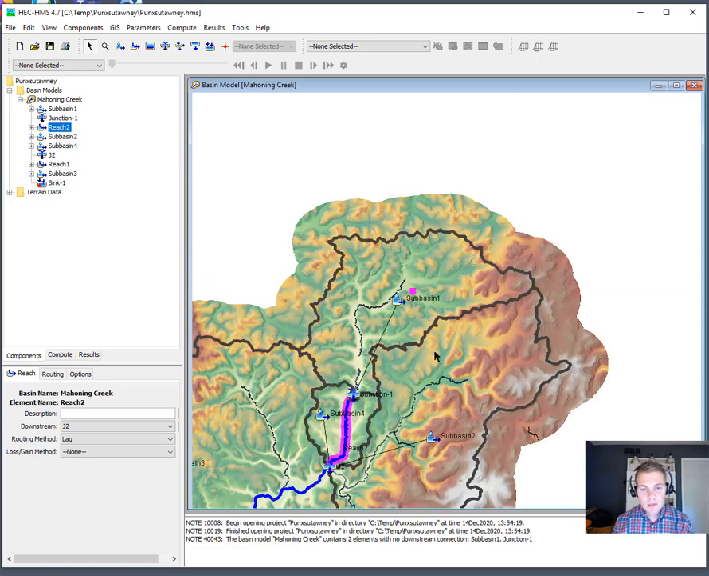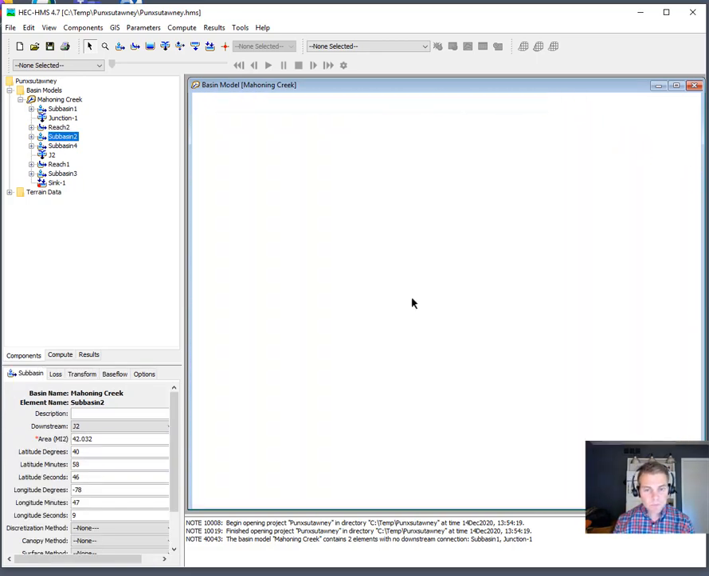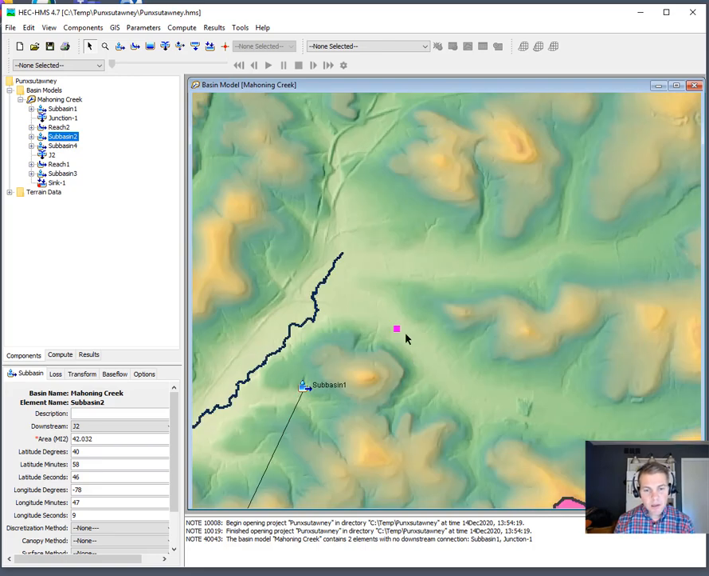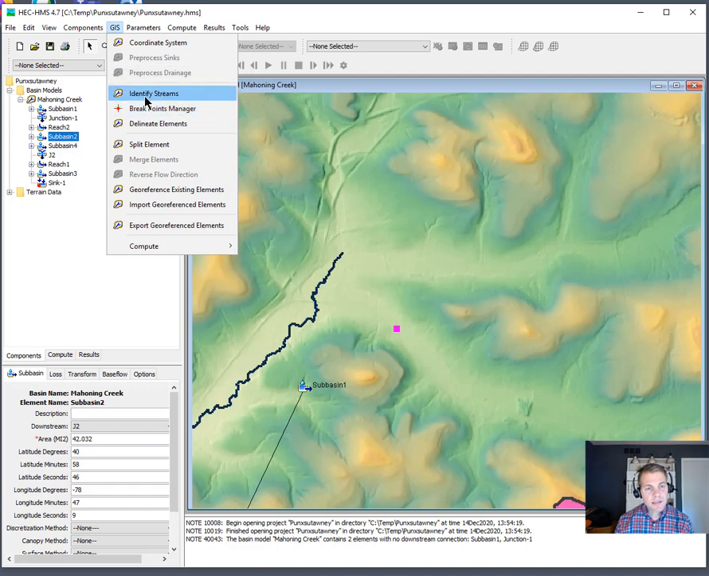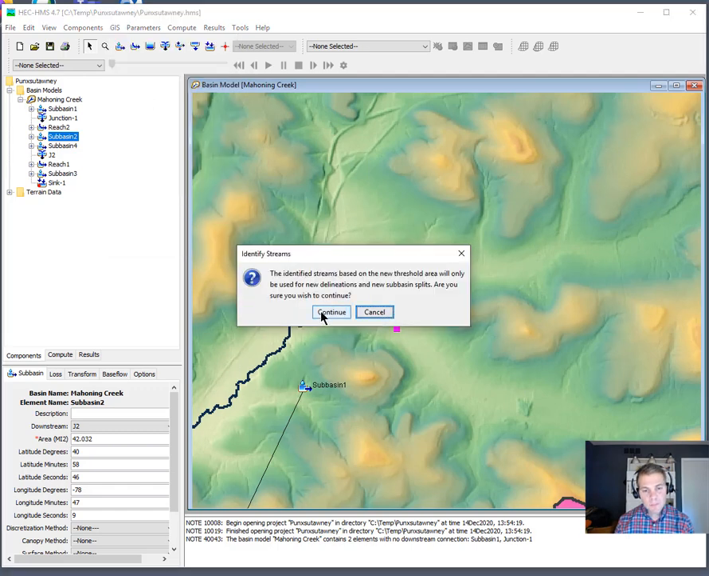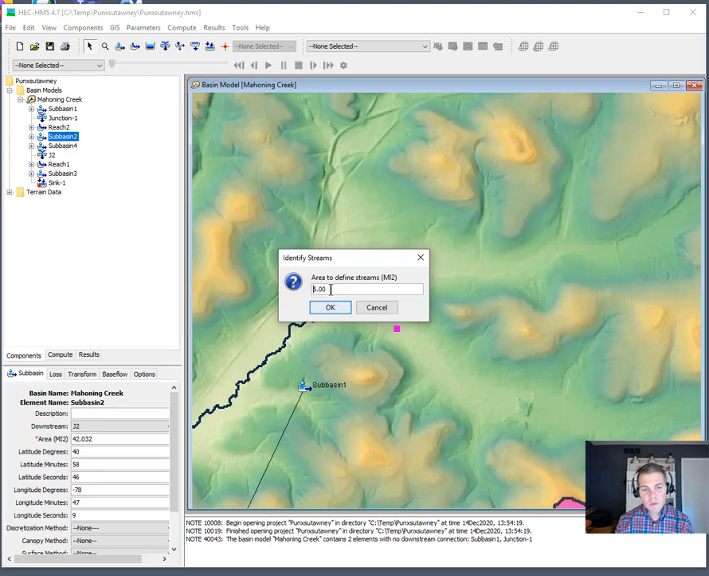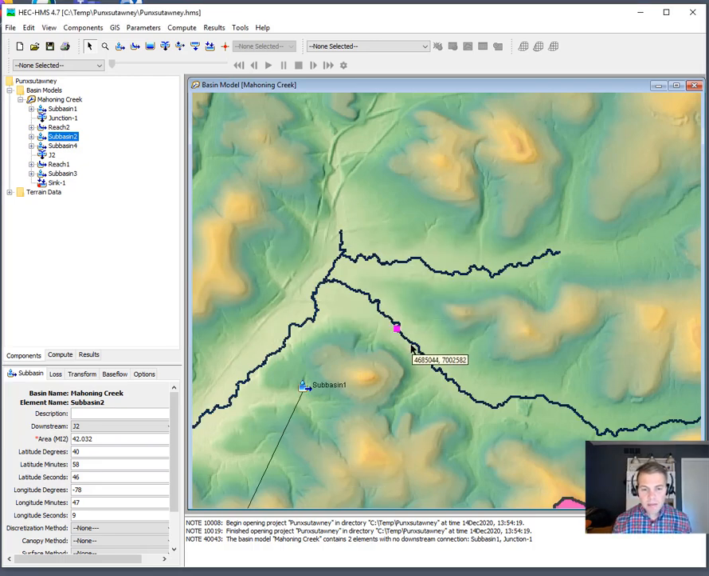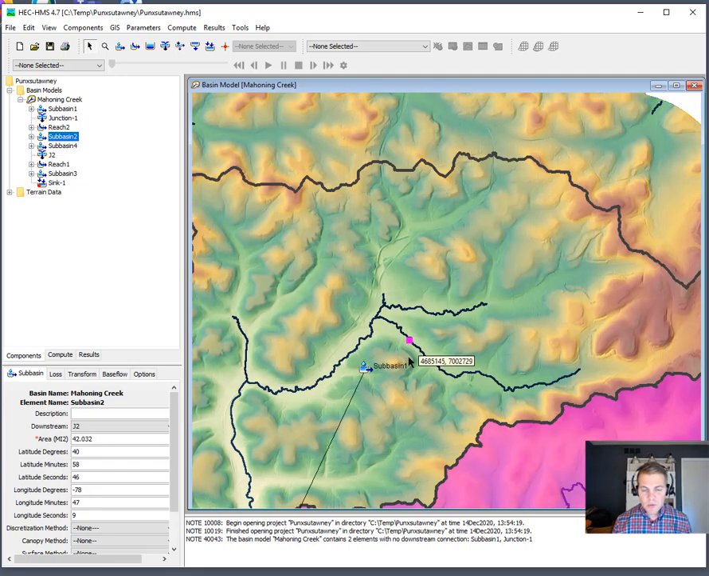All right. So now let's look at this location up here. So if you notice this location, if I tried to delineate to this point, the program would not let me because there's not an identified stream at this location. So what you'd have to do is go back to the GIS menu and choose Identify Streams. I'm going to change the threshold from 5 square miles. Let's go down to 2 square miles. Okay, this should take just a second. There we go. And now the Identified Streams layer does go through that point.